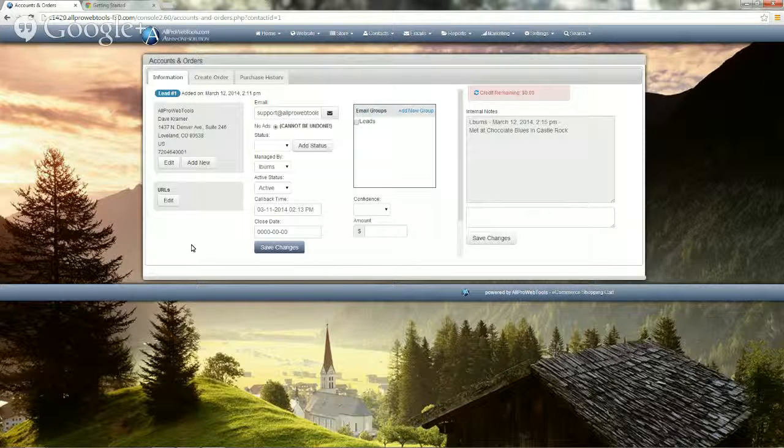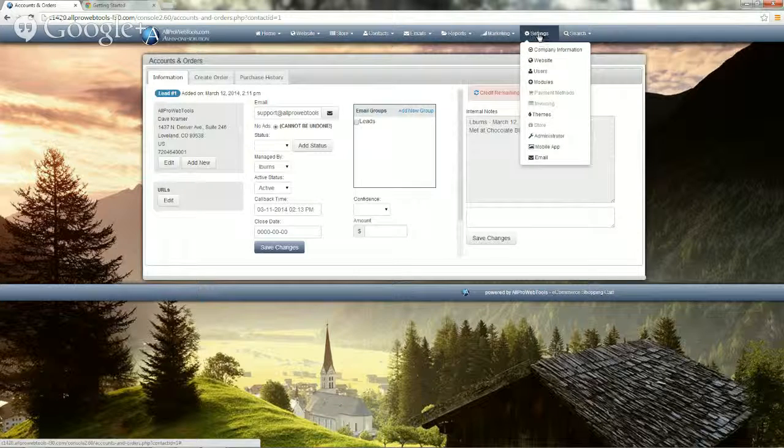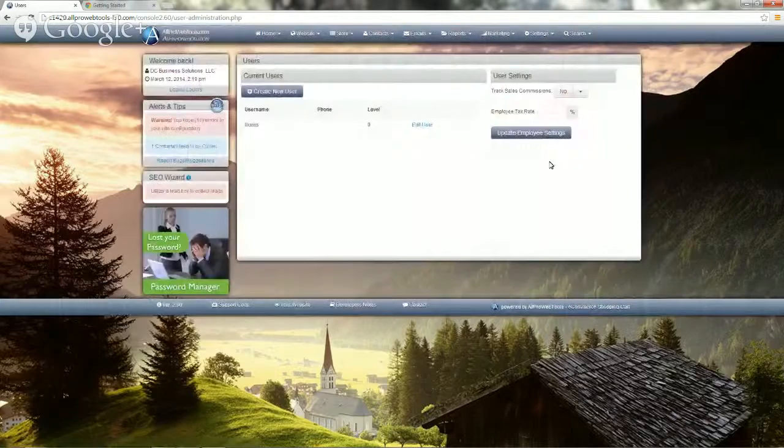So, so great. Okay. So the next thing I'd like to show you is how to add some of the other staff members in your organization. So if you go up to Settings on the top right, and then go to Users, so you'll see that you are the first user in the system there. And if you want to create a new user, there's a big blue button that says Create New User.